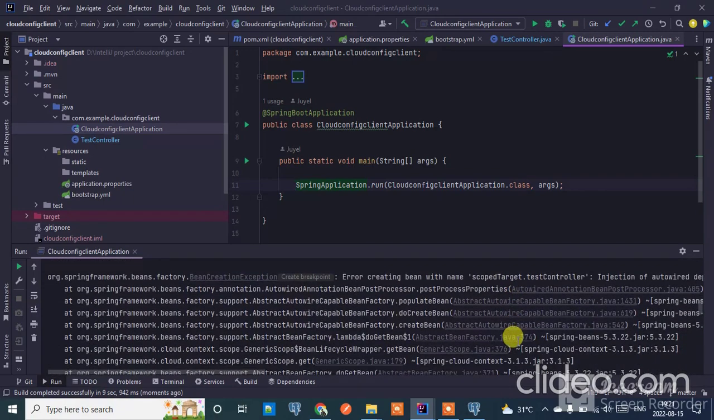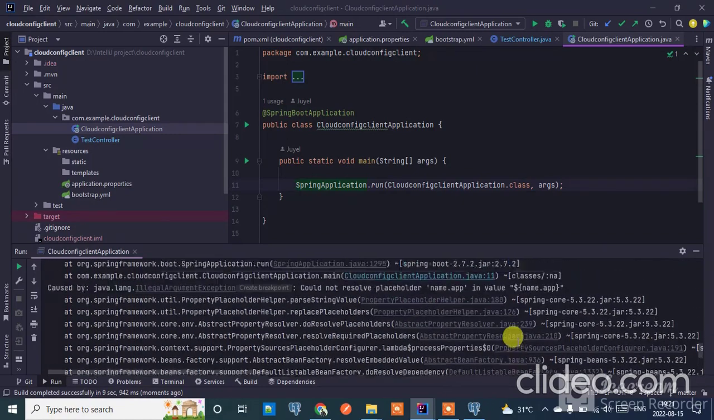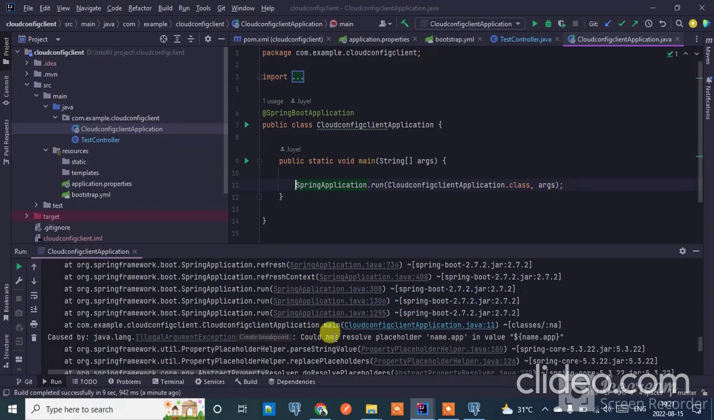Oops, we got an error. It's saying it could not resolve the placeholder, because we did not add this value into our database properties. So before that we need to add this value into the database. Okay, that's why it's throwing an error. Let's go into the database and add the following detail.